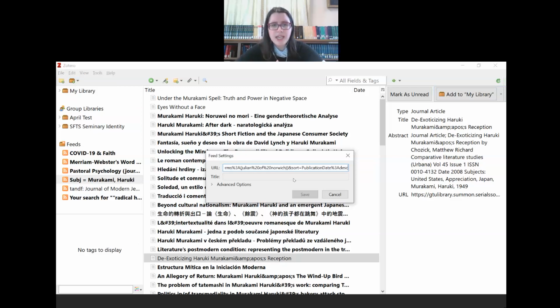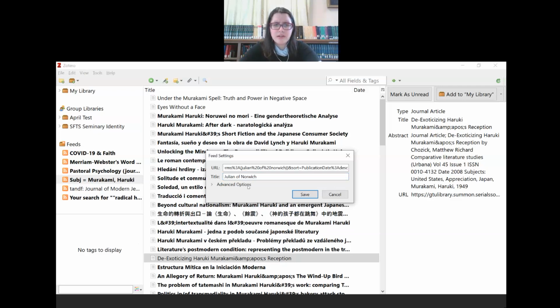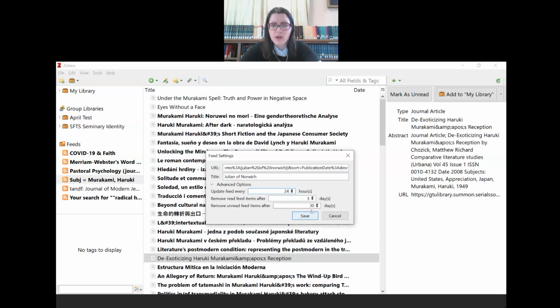As soon as I paste the feed, you want to give it a few moments to recognize that it's an RSS feed, and you may want to retitle it. There are also other options, like I could change when it's updated. Maybe I only need it updated every 24 hours. Maybe I want to remove the unread items sooner or later. So I'm going to go ahead and save this feed.